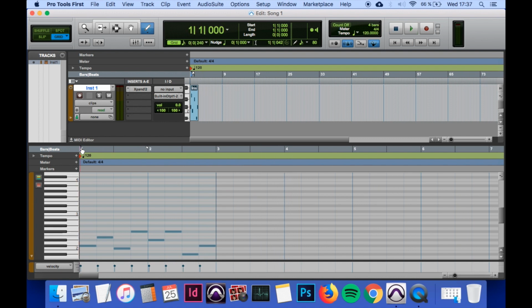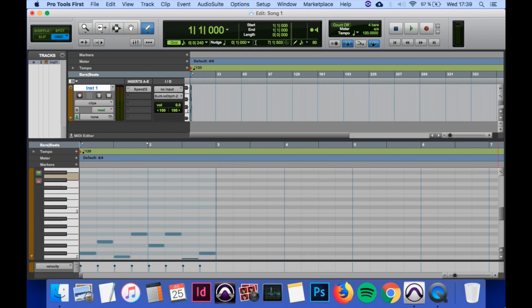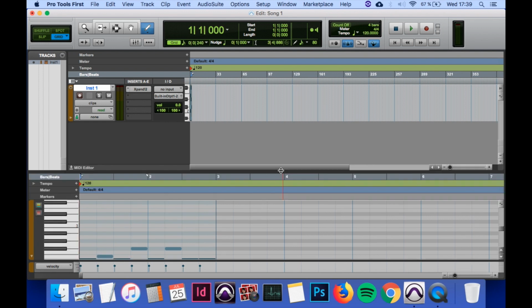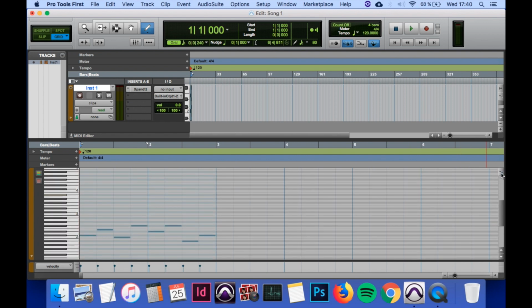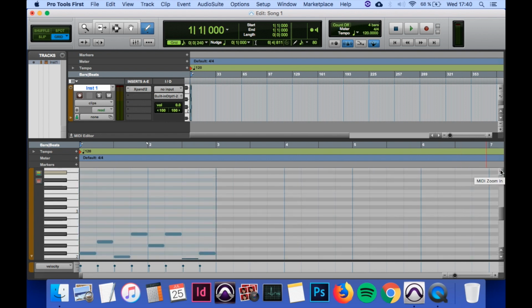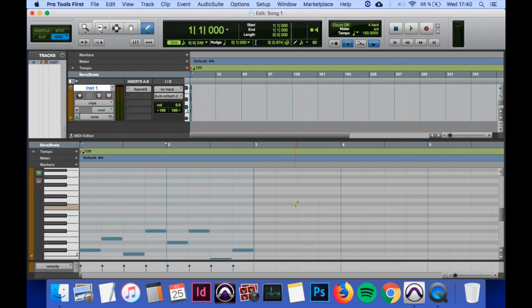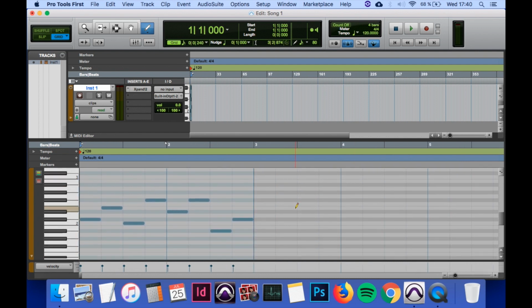So a few little functions for the Midi Editor. So you can resize your Midi Editor. You can make it smaller or bigger. And you can also zoom in and out with this button over here. So you can see that your notes are smaller. And now they're bigger. You can also zoom in horizontally. There's this slider. So you move the slider like so. You can also just scroll with your mouse, and that's how you can navigate your Midi Editor too.